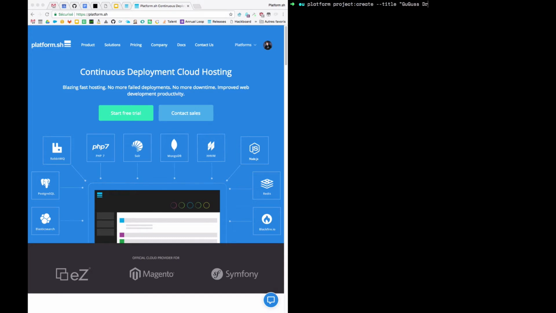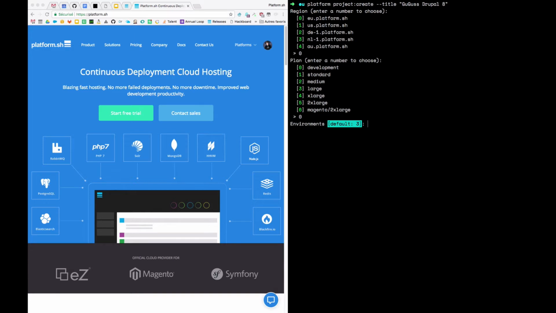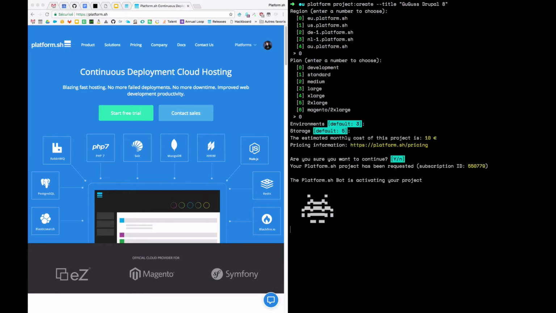Today we'll see how to develop a Drupal 8 website from scratch on Platform.sh using only the Platform.sh CLI. First, we will use the experimental project create command to create a Platform.sh project, and we wait for the bot to create our project. Alternatively, you can also use the Platform.sh UI to create your project.